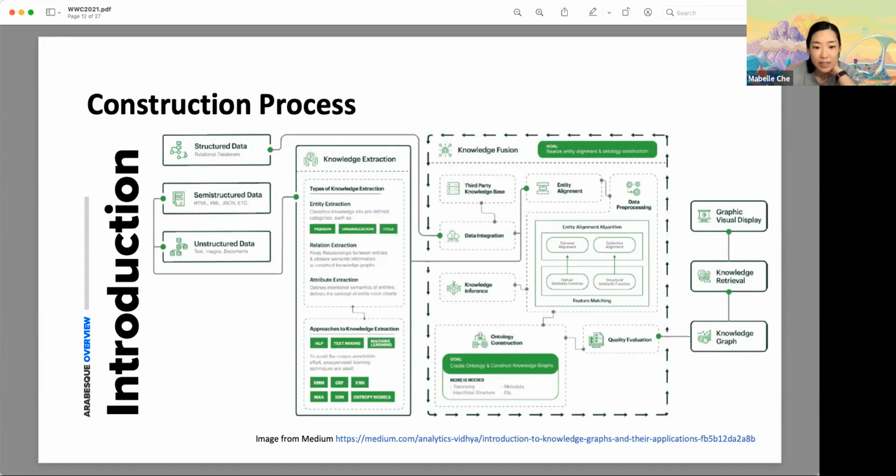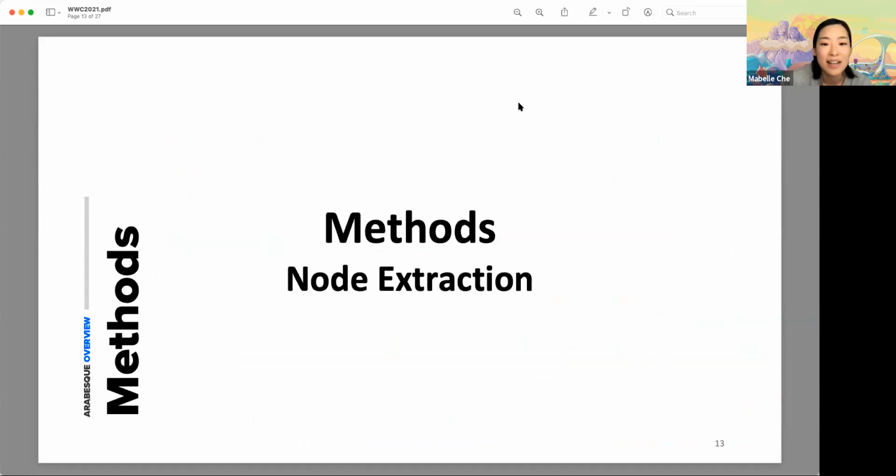For more detail on these specific steps, once again, I will refer to this awesome blog written by Agatha Muka, which is also where I borrowed this very nice diagram. So next, let's look at specifically how to extract entities.